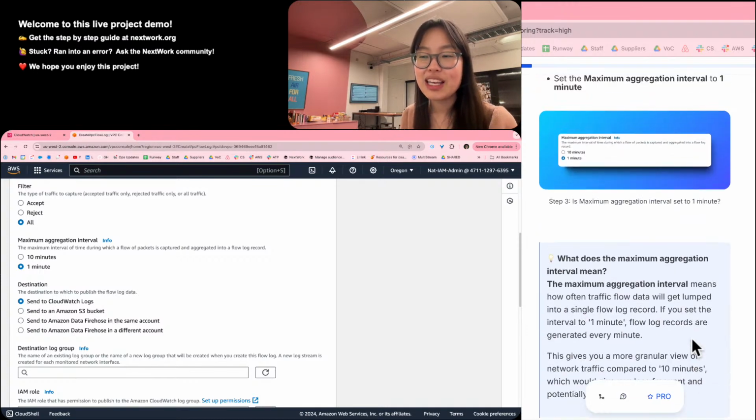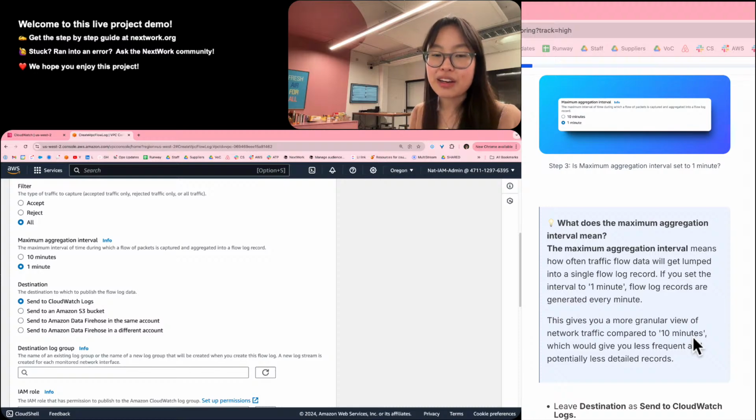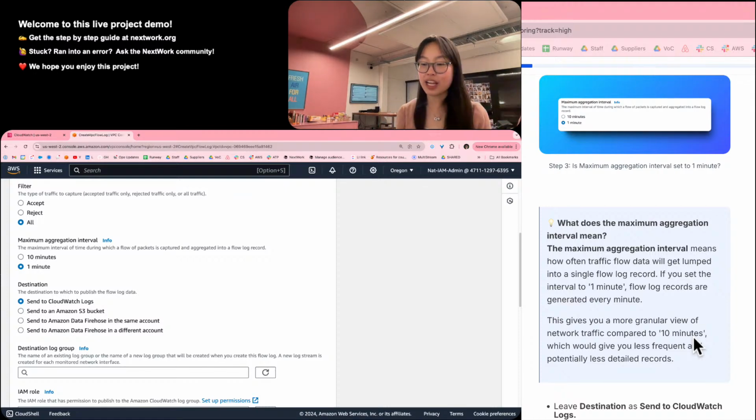Okay, now, what is a maximum aggregation interval? In our scenario, the maximum aggregation interval means really how quickly traffic flow will get lumped into a single log record. Because log records, every single diary entry, might not just be about one specific transaction. It might not just be about one specific traffic flow that happened. So what we want to do is just make sure that every single minute, all of the traffic that gets tracked is in a single flow log. 1 minute is usually the more granular choice, which means you get more flow logs out of the same amount of time. Because for the 10 minutes option, you would get 1 flow log for every 10 minutes of network activity, which might be a little bit slower.